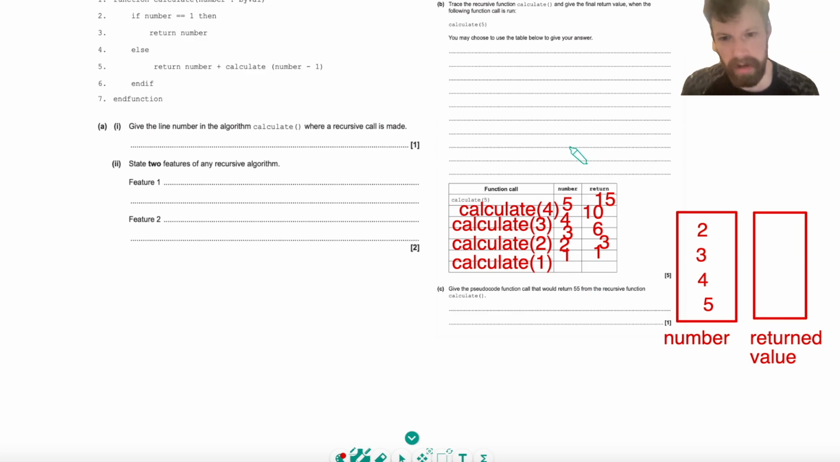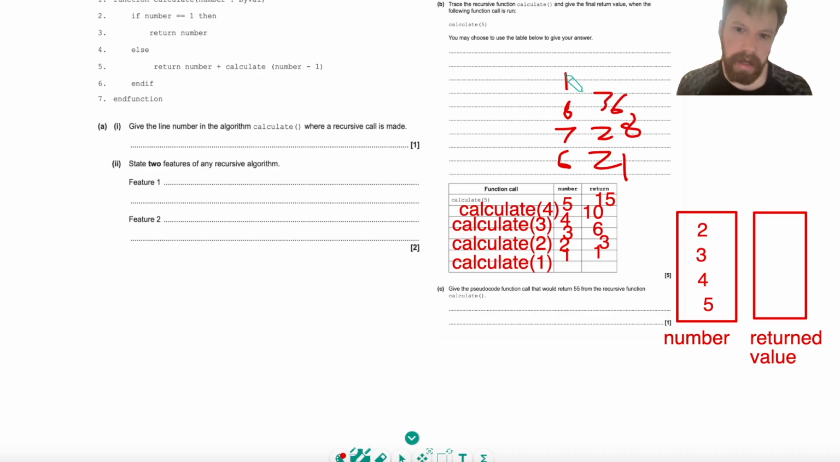I think I'd probably just carry it on. It's going to be the easiest way to do this. So obviously you've just got 6, and then that would return. So 6 plus 15 is going to be 21, 7, 28, 8, 36, 9, 45, 10, 55. So your answer there is going to be 10.